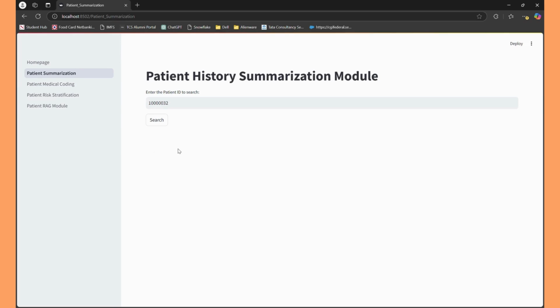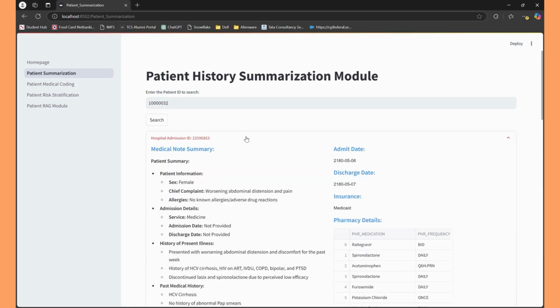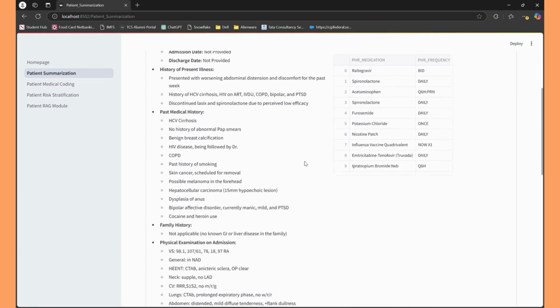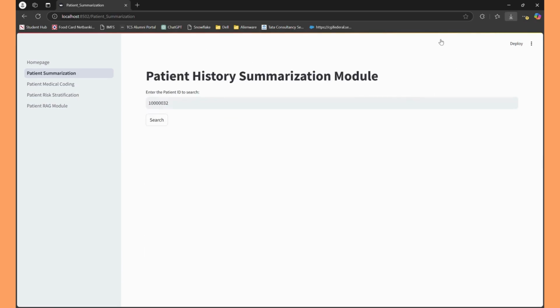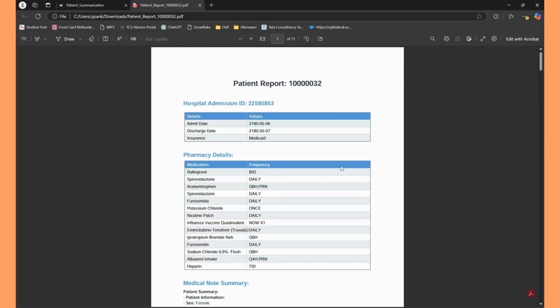The user is supposed to click on the search button after inputting the patient ID that they want to search. The system gives them information divided by their hospital admissions. Inside that, you can observe the admit date, discharge date, insurance, pharmacy details, and the neatly structured medical notes summary for that respective hospital admission. Also, the user is able to download all this information in a neatly designed patient report.